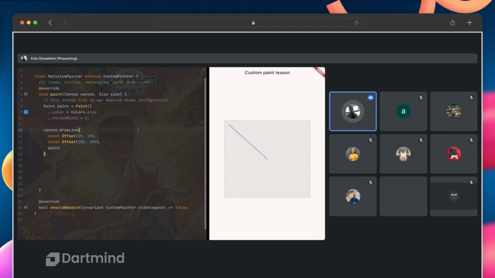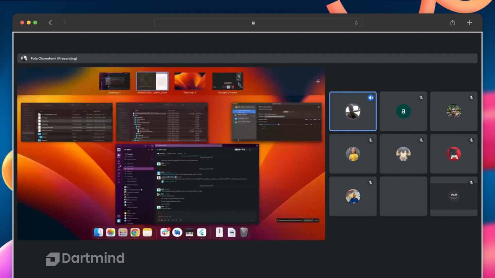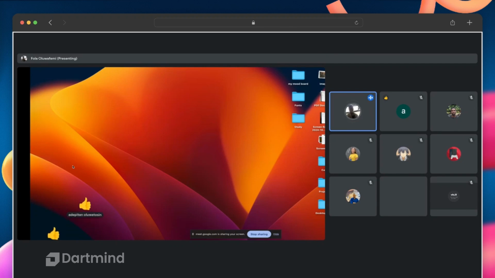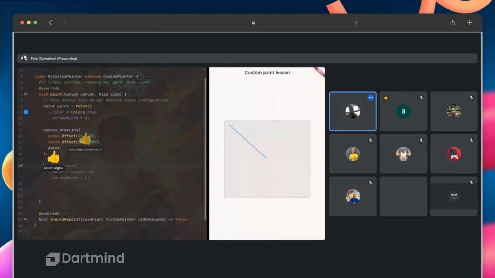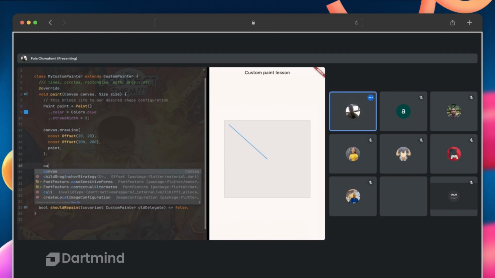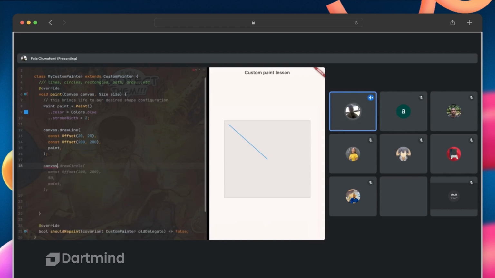I hope you guys are still with me. Let's move on to the next shape. Now, the next shape we're going to paint is a circle. Circles can be a bit confusing due to the different ways in which you can actually draw a circle.